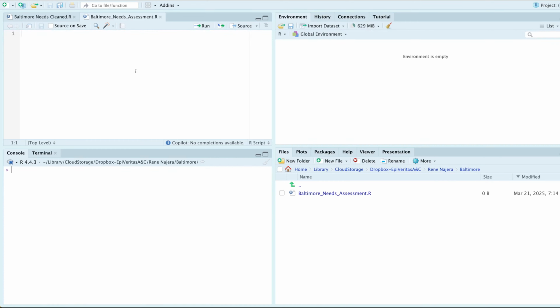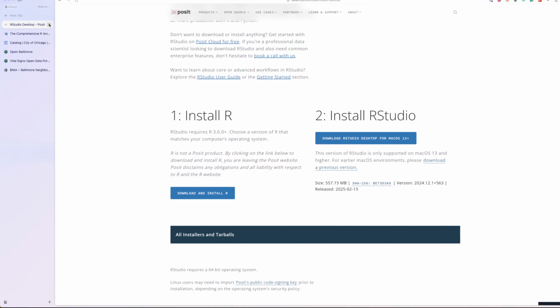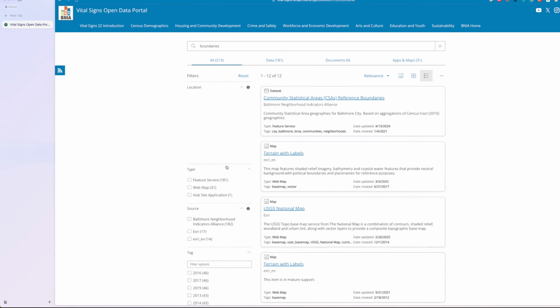So let's go get the data. Let's go to the Baltimore Neighborhood Indicators Alliance and the Vital Signs. I'm going to look for the boundaries first. I'm going to look first for the boundary file for Baltimore City. And these are the Community Statistical Areas reference boundaries. And so we're going to click on that.